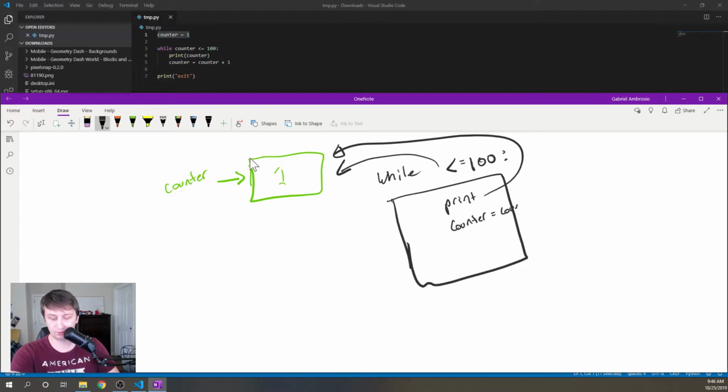So counter plus 1. Let's just go through a couple iterations of what's going to happen. We get to here, first we check while counter, this guy, is less than or equal to 100. 1 is less than or equal to 100, so we enter this box. Then we print out 1. Then counter is assigned counter plus 1. We do whatever's on the right hand side first, so 1 plus 1 is 2. And then we assign that into counter. So counter takes on the new value, which is 2.